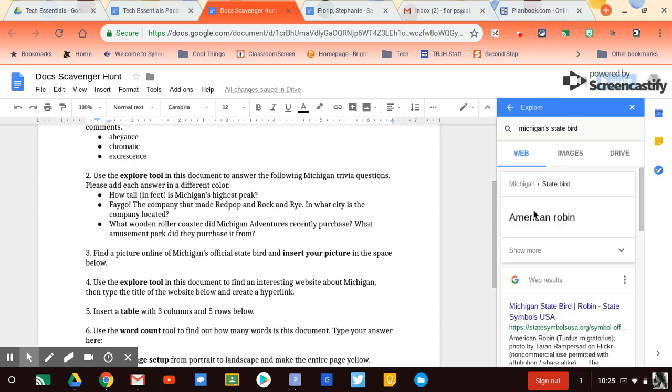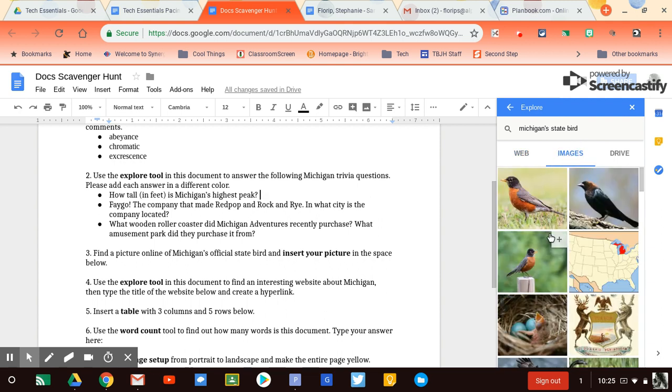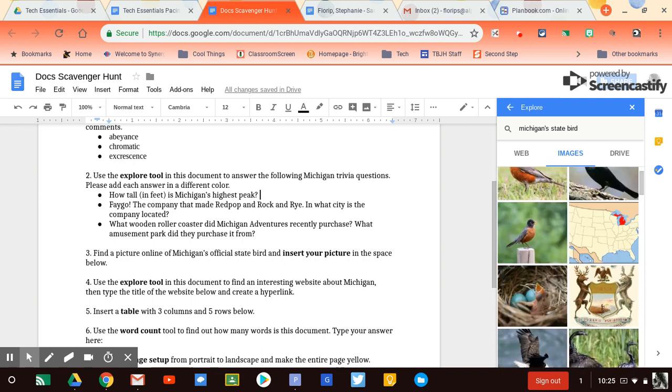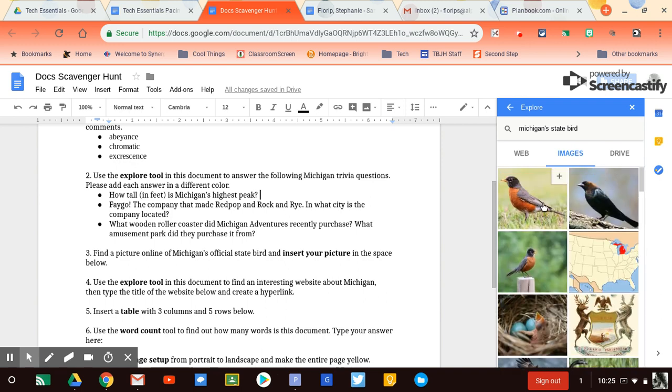Enter. It's the robin. I'm going to click on images. There's lots of different pictures, but I'm going to make sure that I choose one that looks like the robin. Now watch this. I'm going to long press it. I'm going to drag it right there.